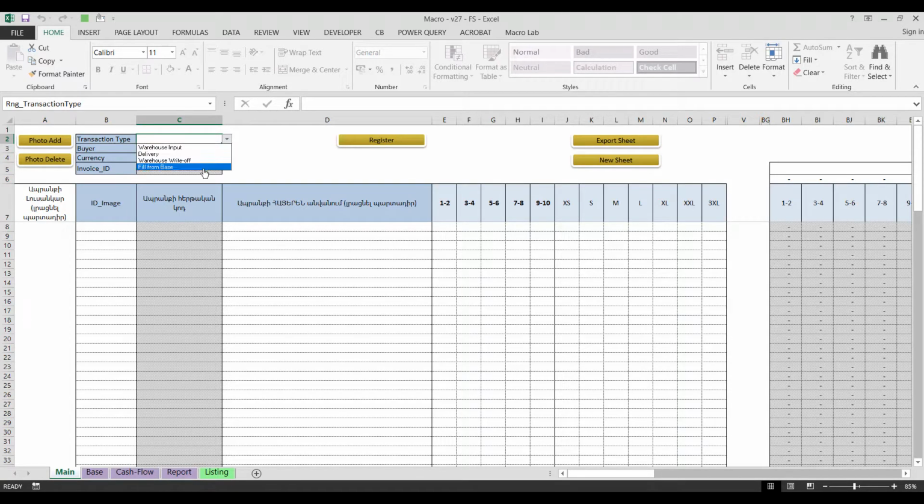In the first cell, we can see transaction types. The first one is the input of goods into a warehouse. Then comes delivery of goods, writing off from the warehouse, and the last one, reflection of registered details in the main sheet, about which we will talk later. We'll refer to each transaction separately for a more objective approach.